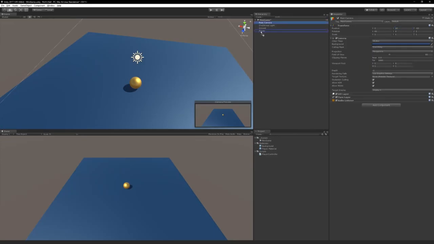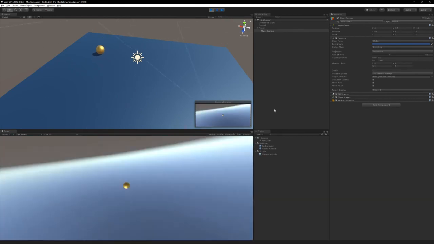What? Is it going to move the camera now? Oh god.